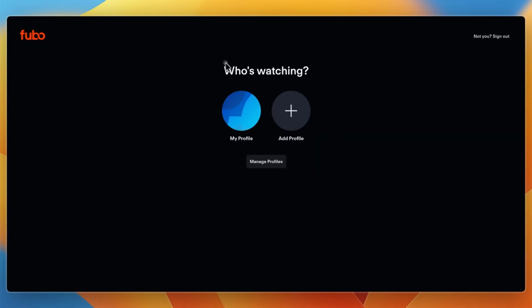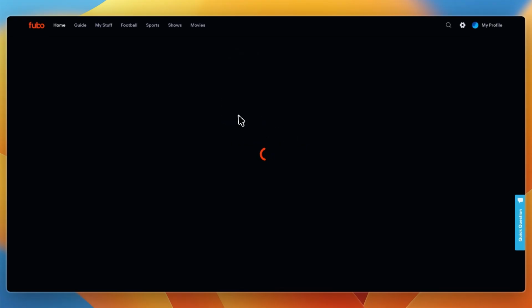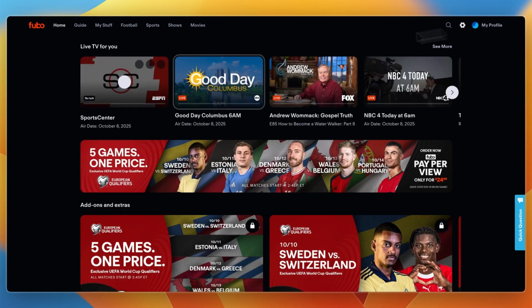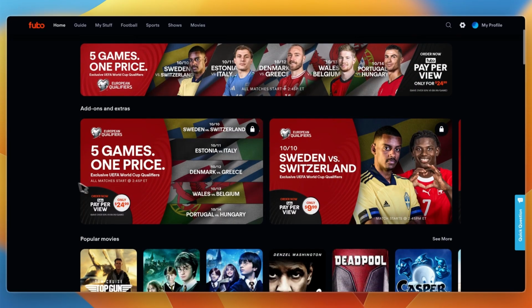Then from there they will ask you who is watching, then just create a profile, and from there it will then redirect you to FuboTV. So now you know how to create a FuboTV account.